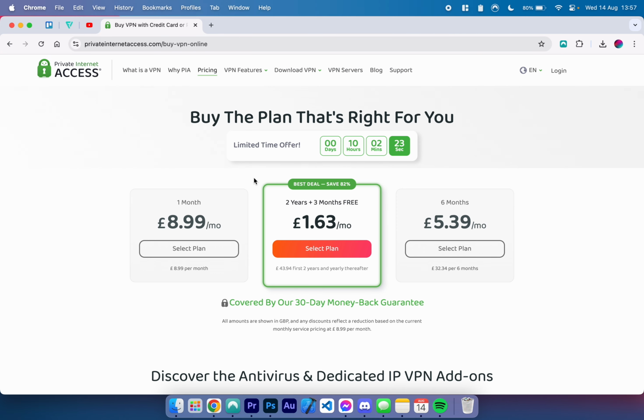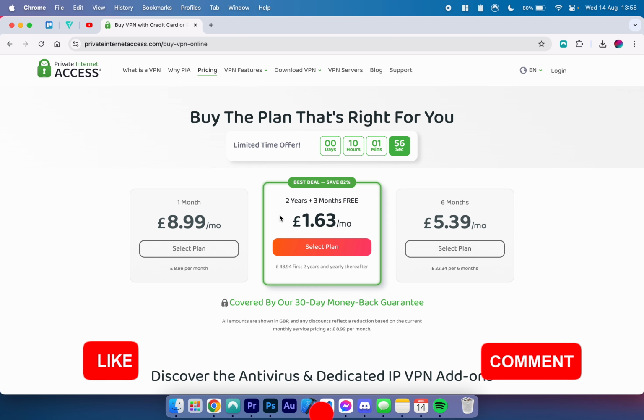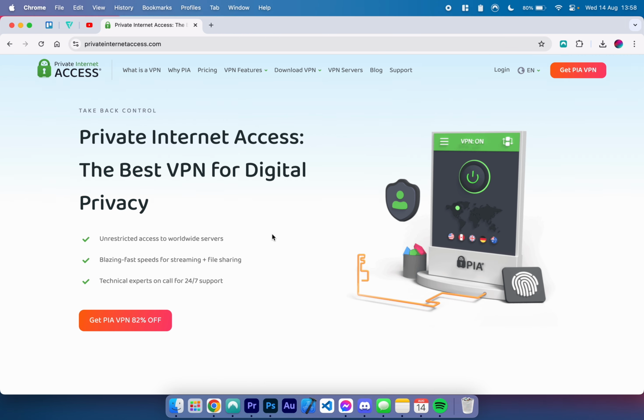Once you're here, you want to click on Get PIA VPN. From here, you want to choose the plan that works for you. So you can either choose a 1-month plan, a 6-month plan, or a 2-year plan, which currently works out to be the best deal. Once you've chosen your plan, you'll be emailed your details, which you'll use to log into your VPN account.